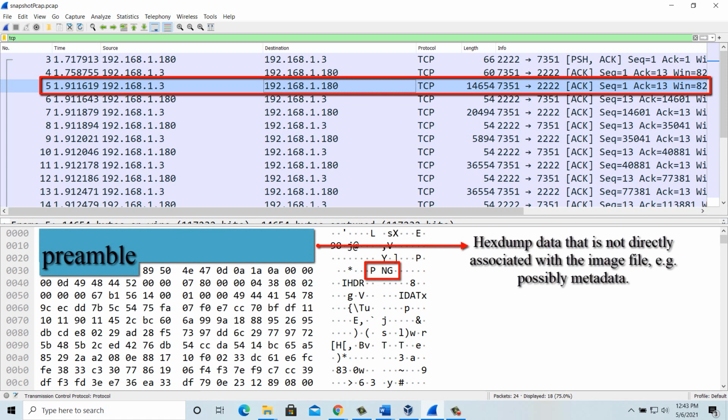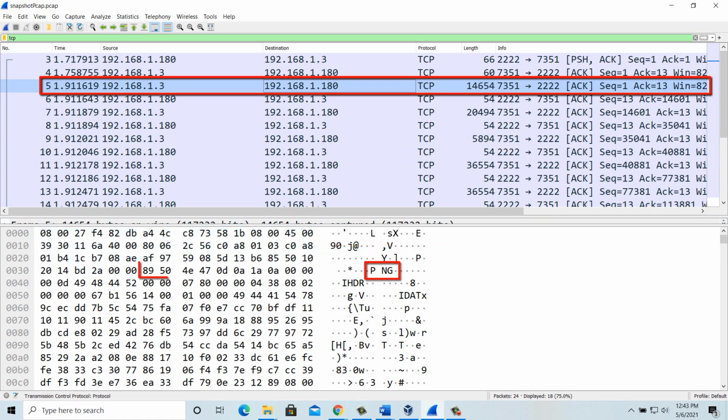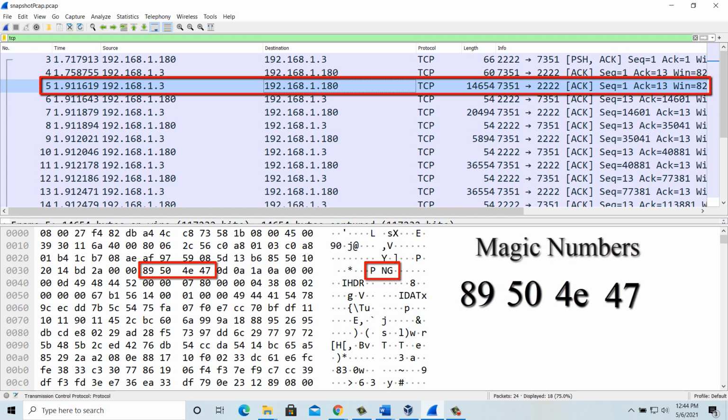Following the preamble, there are 4 bytes that we should note. These are 89, 50, 4E, and 47. These are 4 hexadecimal bytes that correspond to the letters PNG in the columns of clear text to the immediate right. These bytes in digital forensics are what are known as magic numbers.